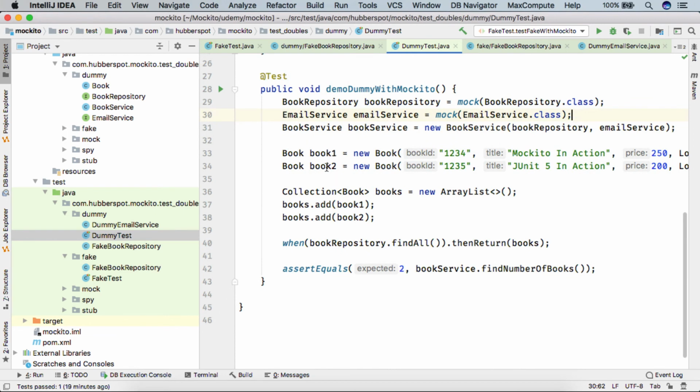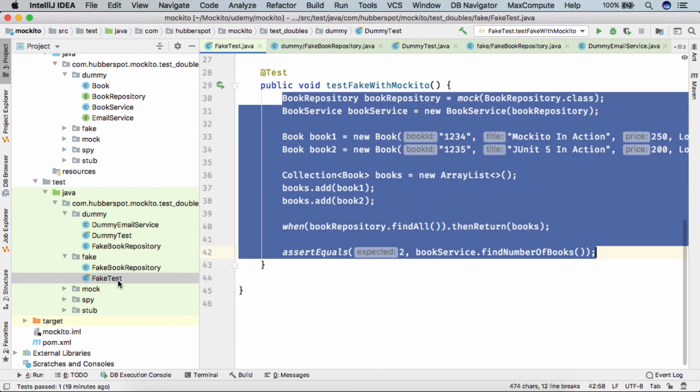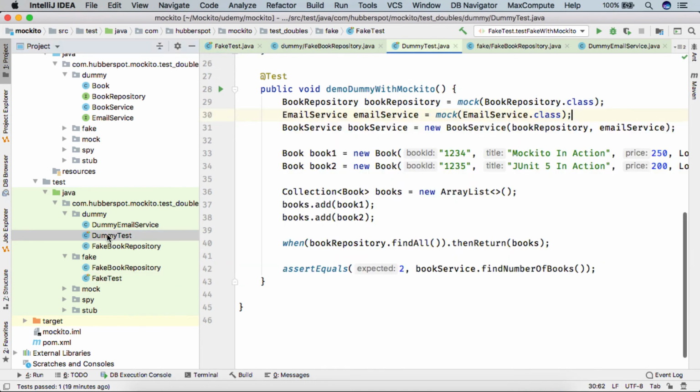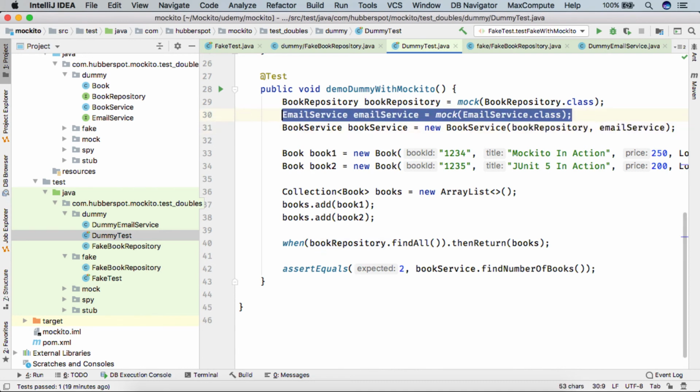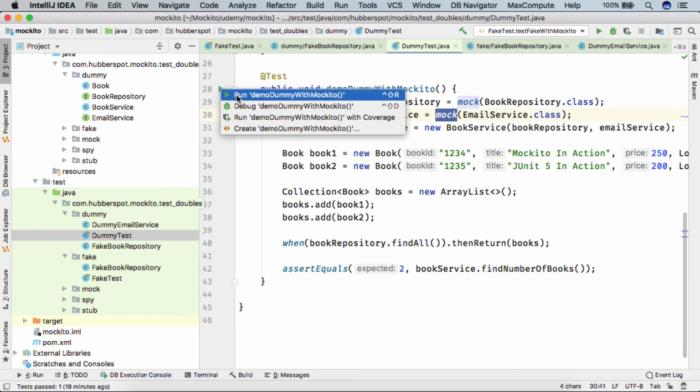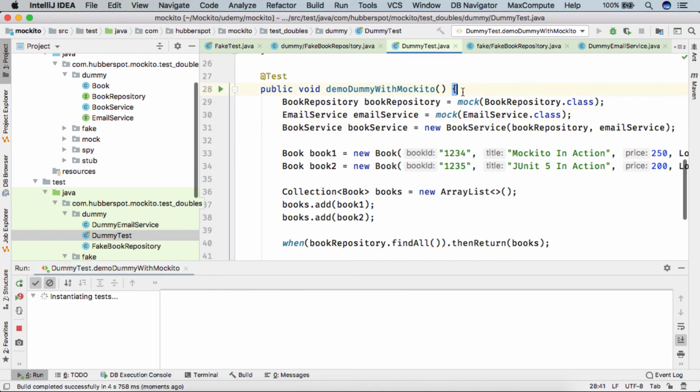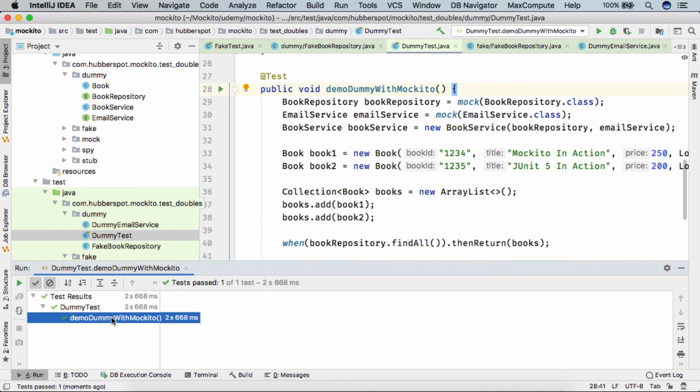And friends, the rest of the test case is very similar to this, which we already discussed in our previous lecture. So here we only wanted to satisfy the compiler by creating this dummy test double using Mockito. If I run the test case now, you can see the test case got executed successfully.